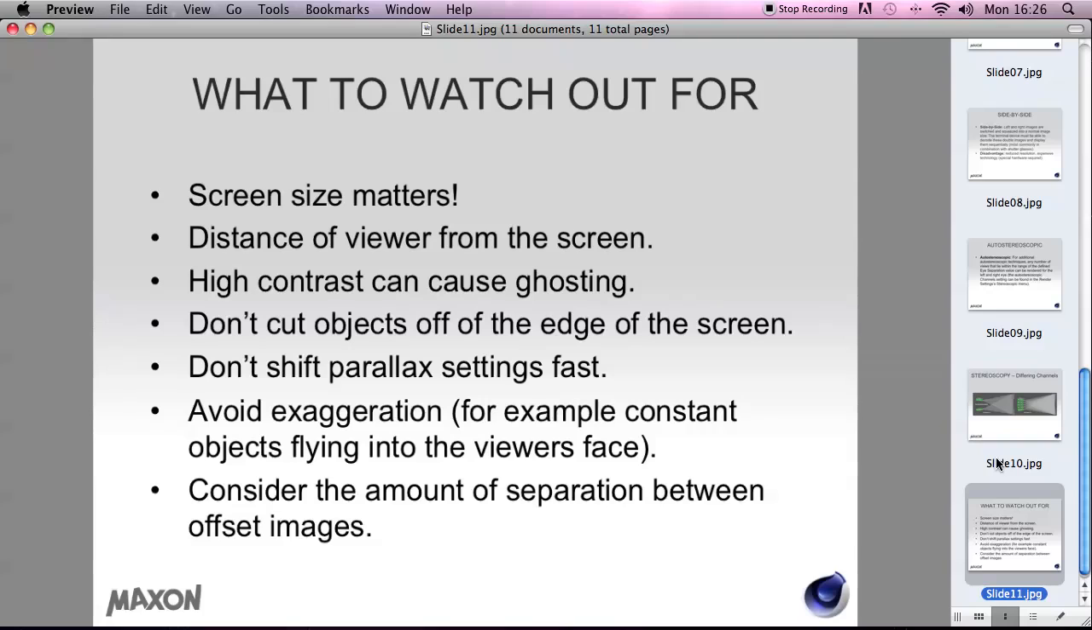Remember, you're simulating something here, so you need to be careful because it takes the brain a little while to process this, and the greater the effect that you go for, the more uncomfortable it is to view.